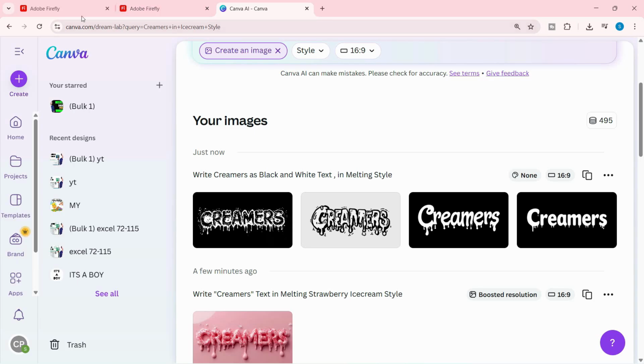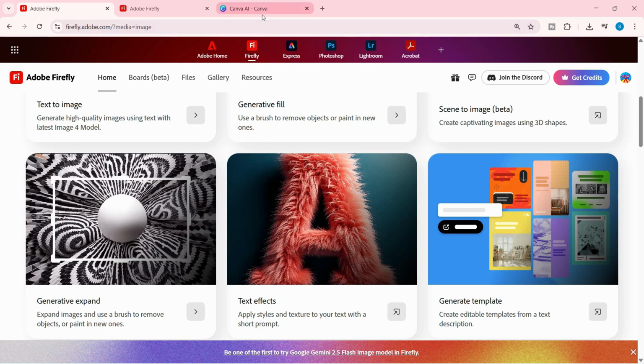So this is how we can practically use Firefly in combination with Canva AI to generate some awesome logos. Just try this by yourself, and I will see you in the next one.